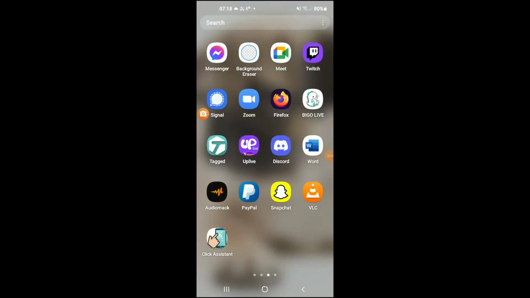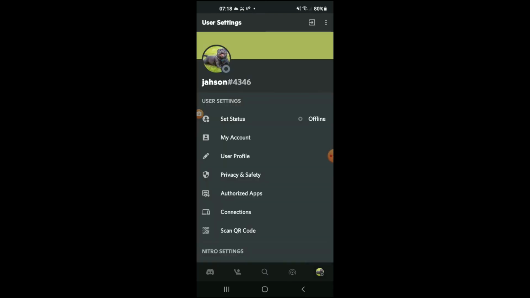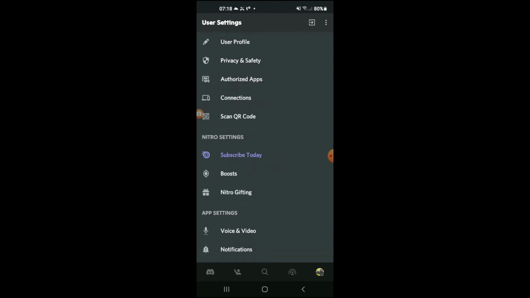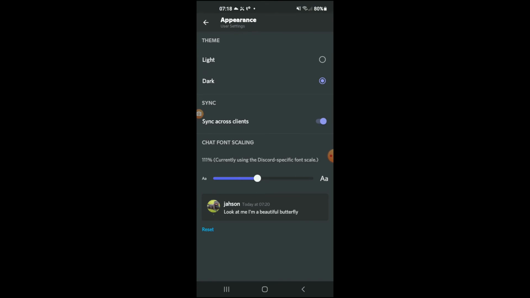I'm your host Jason, and in this video I'll be showing you how to change text or font size on Discord app. First, let's go into the app. Once you're in the app, you're going to tap on your profile photo in the bottom right hand corner, or your avatar. Next, you're going to scroll down and you're going to select appearance.